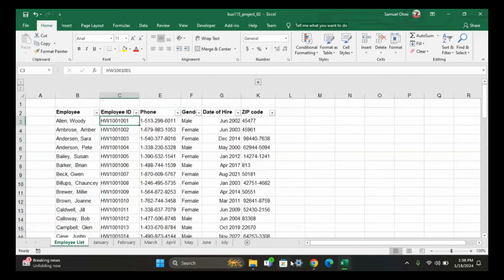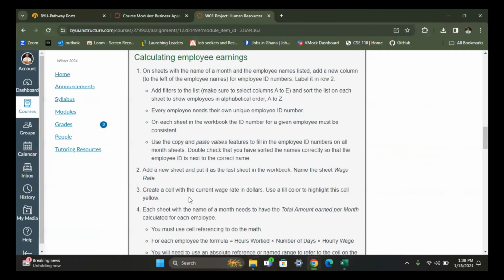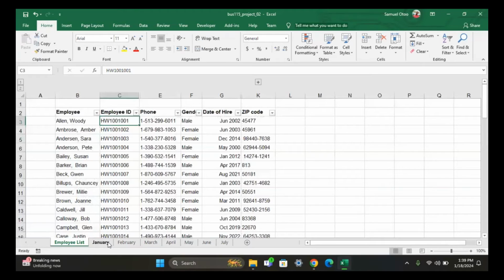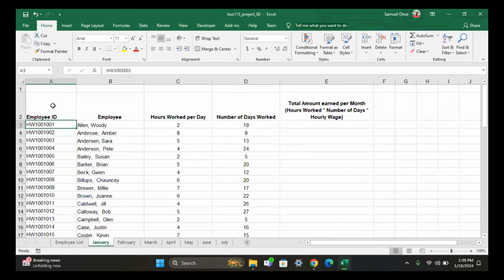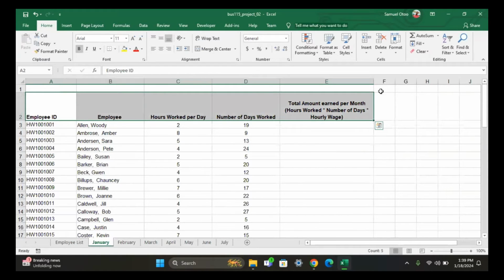Let's go back to the employee list and let's see what it has for us. Okay. So it says that add filters to the list. Make sure to select A to E and sort the list on each sheet to show employees in alphabetical order. Okay. So we already set it in alphabetical order. That is for the month. So we say we should add filters. Okay, so let's just add filters.